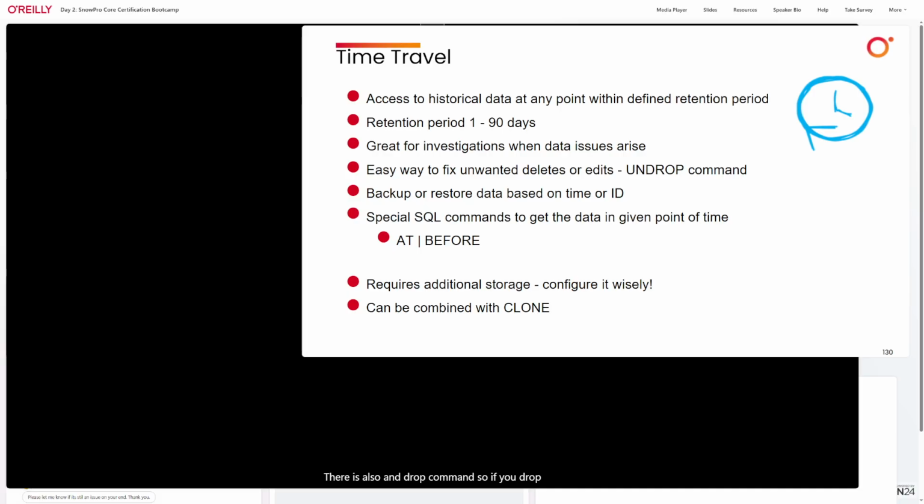There is also undrop command. So if you drop something accidentally, you can undrop it. You can also do some restore or backup based on time or ID of the query. So if you know that some change has been done by particular query, you can get out the ID of that query, and then you can run the query, please give me everything before this query has run. So for working with the time travel, there are special keywords for SQL, at and before, so you can get the data before some query has run or at a specified timestamp.